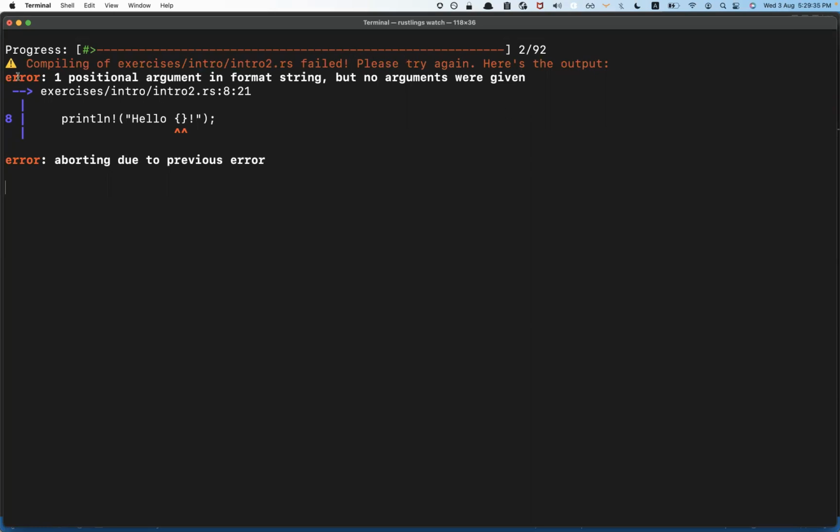Okay, so there's an error: one positional argument in format string, but no arguments were given. So we are looking at something like a format string, which is like a template string. There is an argument placeholder over here. I'm guessing this is to inject the values of variables into strings, to interpolate them. But no arguments were given, so there was no value or variable given over here. So let's go to this and see what it says.